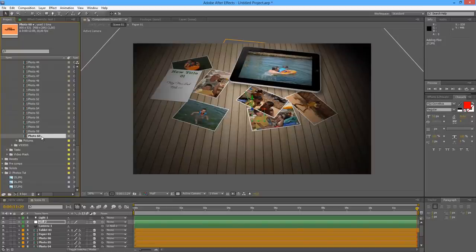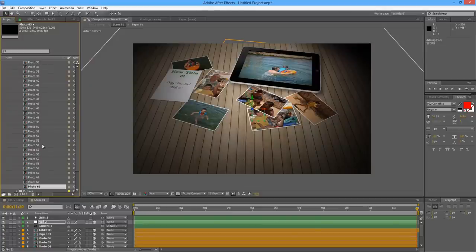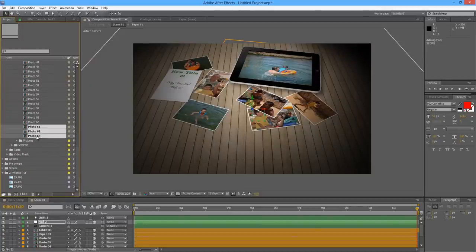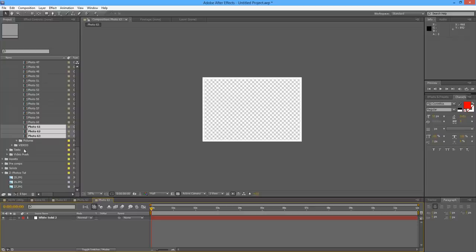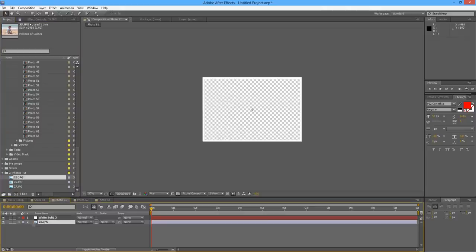duplicate, Control D or Command D if you're on a Mac. 1, 2, 3. So I have photo number 61, 62, and 63. Hold Shift, double click, opening them, and with my three new photos, what I'm gonna do now is delete this placeholder, this one, and this one, and I'm gonna bring photo 25 here.